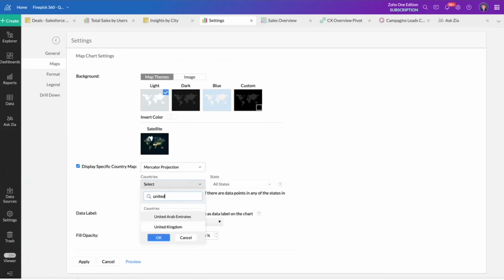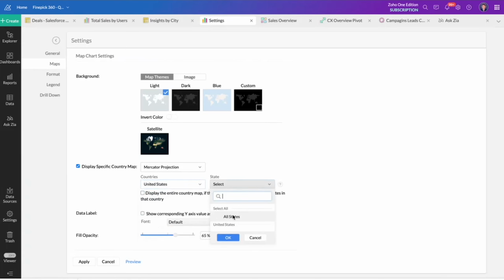United States. And instead of showing all states, let's go ahead and choose Arizona, Texas, and New Mexico.